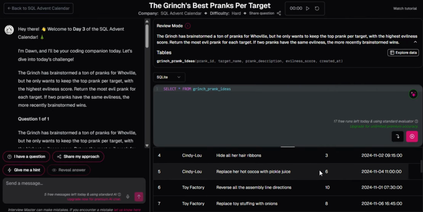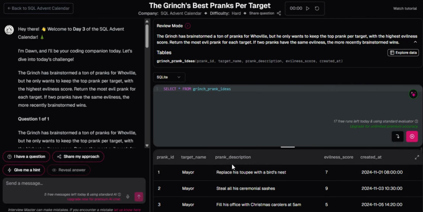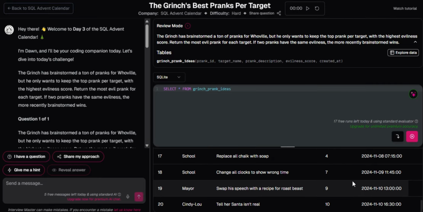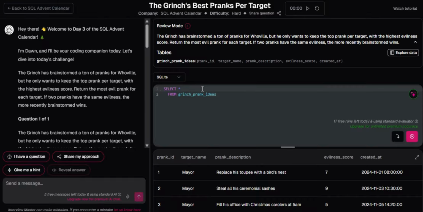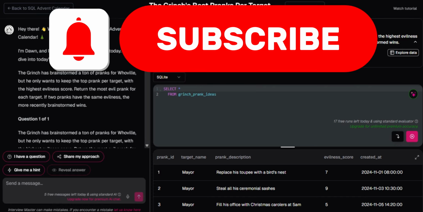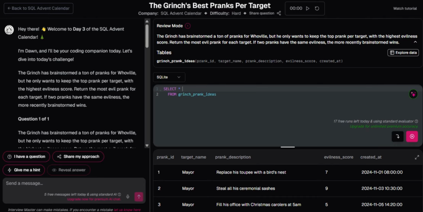Let's run this. So I can see that we have the prank ID, the target name, the prank description, the evenness score, and the created dates, right? So the first thing I want to do is create a ranking for each of the pranks, and I'm going to partition it by the target name, because this will help us to divide the grouping based on each target name.